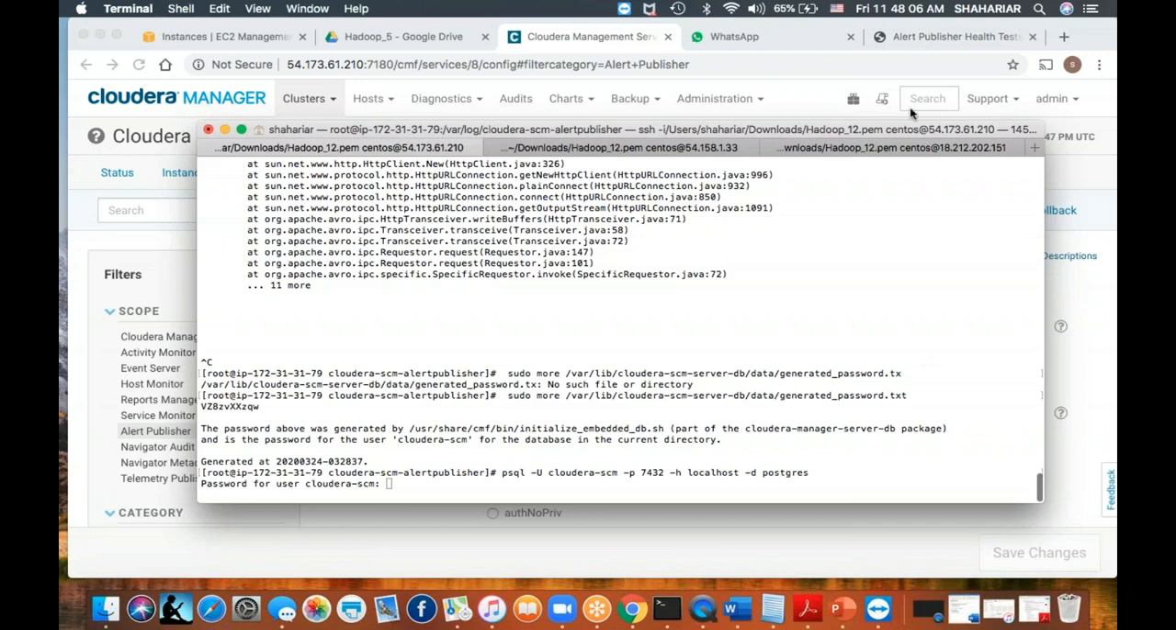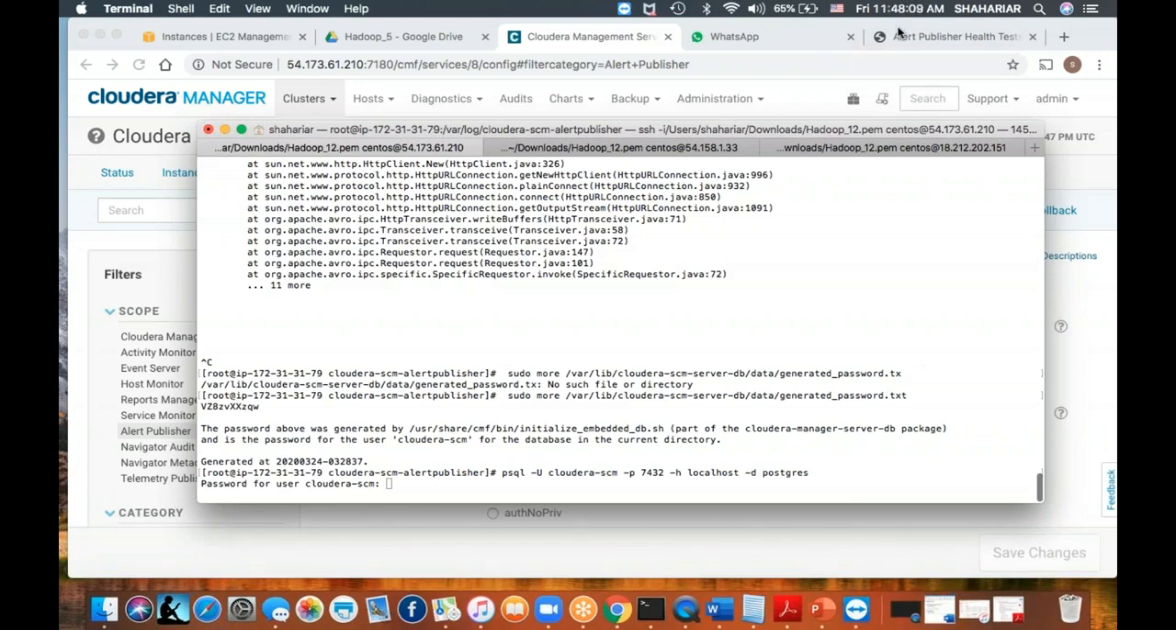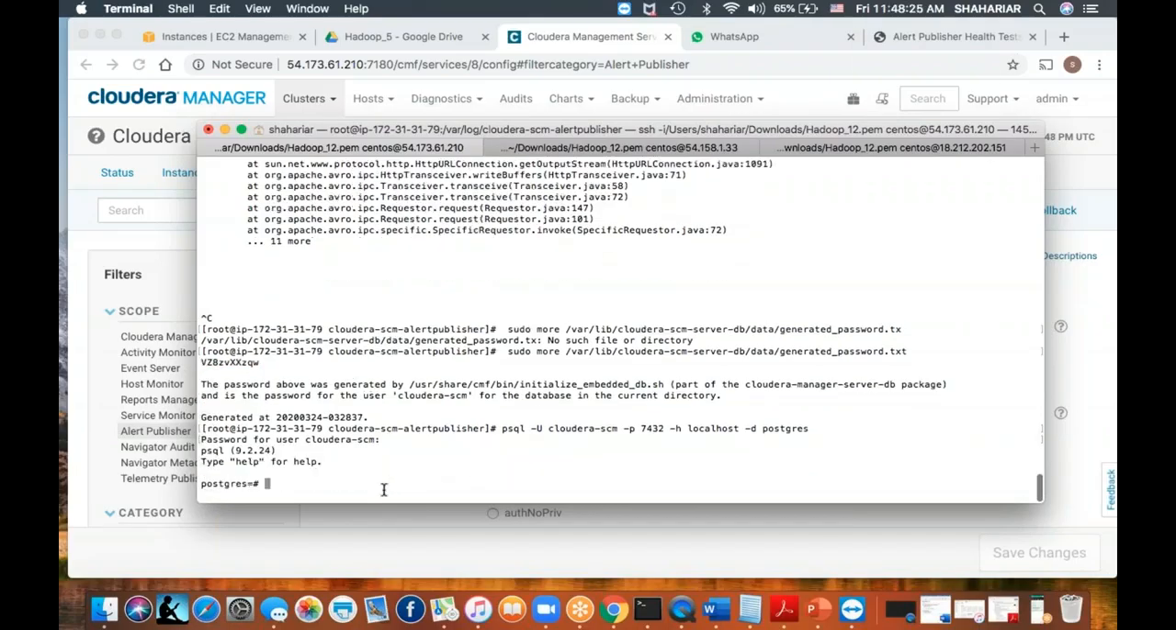Just below where you ran that sudo more var lib, there is something written on the left hand side. Just below where you ran the sudo more, you see something like capital V, capital Z. Yeah, this is your password. Paste it. Enter. Wait. So you have entered the database at the back end.